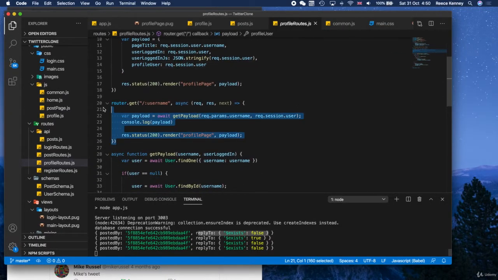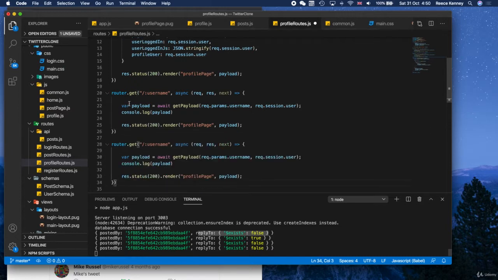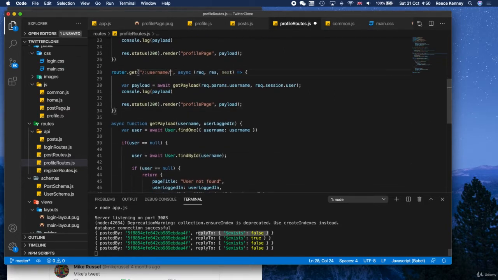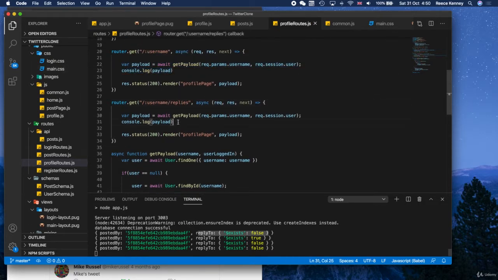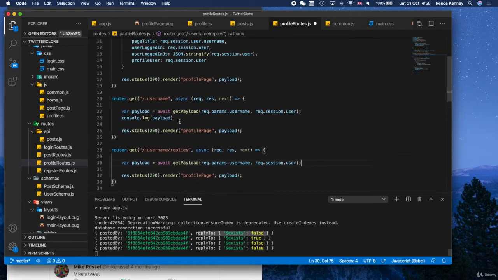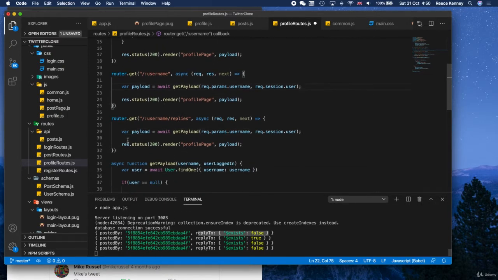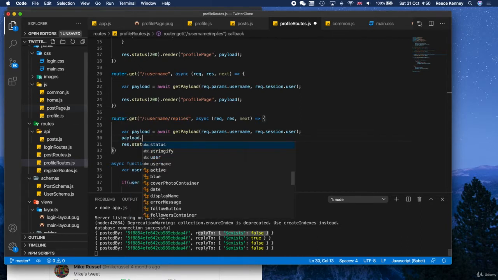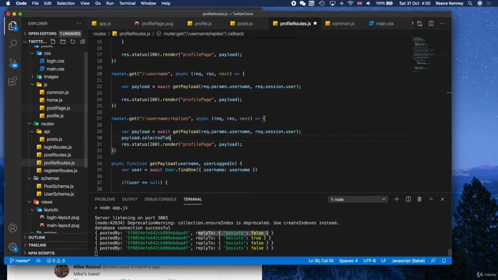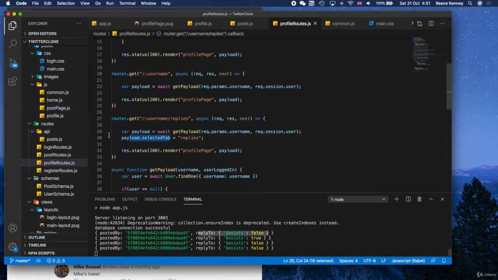So I will copy this part, and I'll paste that in there. And then this is going to be /replies. Okay, and I've just realized I'm still logging the payload, so I'll go and remove that. I'll get rid of that console.log payload, and I'll do the same up here as well. It just clogs up the console that way. Okay, so in this one that we just added, we'll say payload.selectedTab equals, and I'll just put replies there in a string like that. So we're essentially adding the selected tab to the payload. Okay, great. So now this will pass the selected tab back to us.